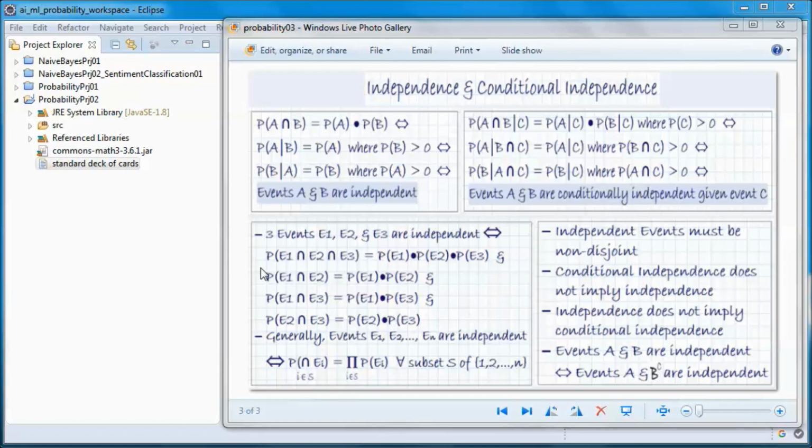And we have to have that the probability of E1 intersection E2 is equal to the probability of E1 multiplied by the probability of E2, and the probability of E1 intersection E3 is equal to the probability of E1 times the probability of E3, and the probability of E2 intersection E3 is equal to the probability of E2 multiplied by the probability of E3.